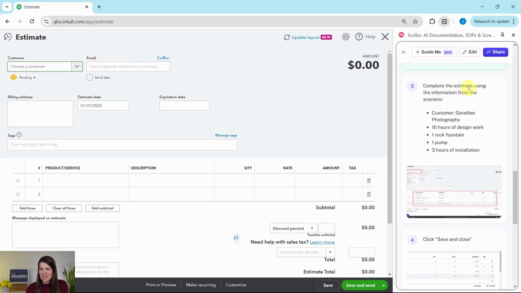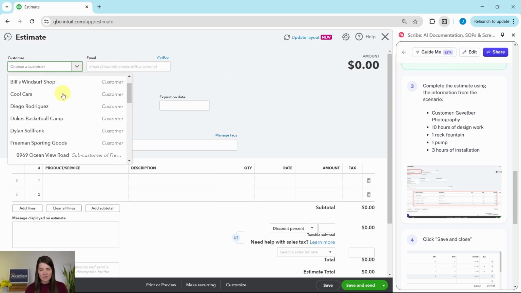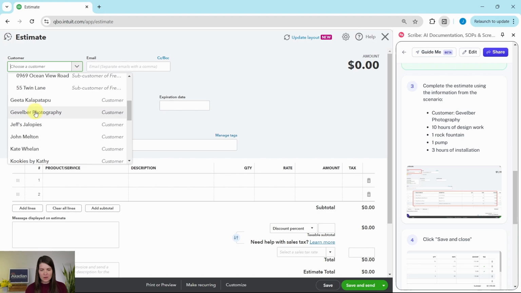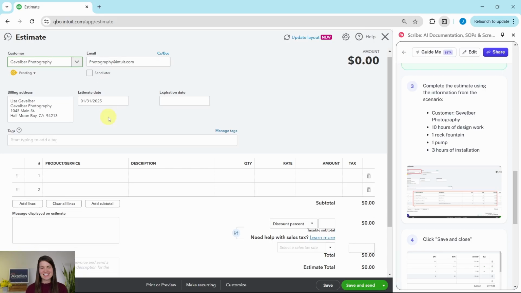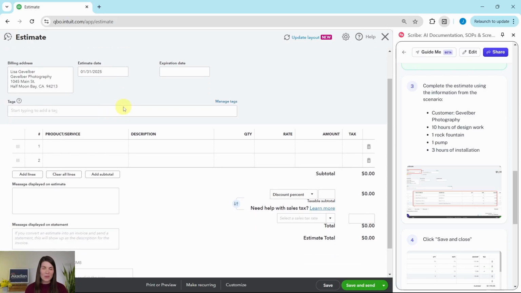Let's go ahead and complete the estimate using the information from the scenario. So if you remember, the customer was Gavelber Photography. So go ahead and select their name. Their information is going to populate for us. Let's go ahead and leave that as is, as well as the estimate date. It's going to default to today. Of course, in real life, you want to make sure that the date is matching when you're actually doing the estimate.